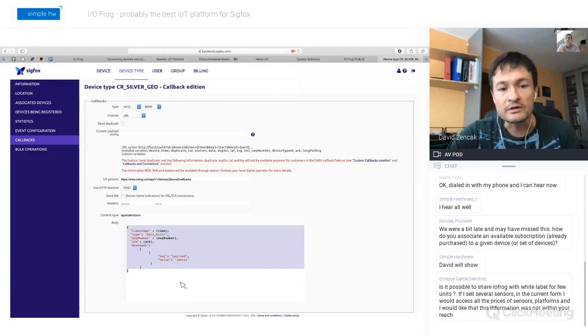Okay. So to sum it up, you have to do two tasks. In IoFrog, you register the device choosing the option I have my own connectivity, and in the Sigfox backend, sigfox.com, you have to set up the callbacks. Once you complete both steps, it's done.